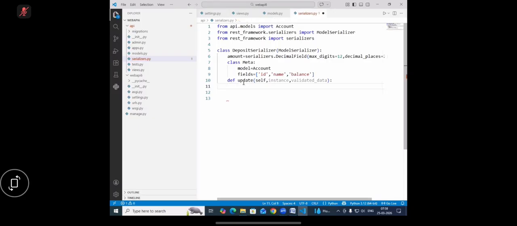Generally the update method is executed when you click on save, and before saving you call the is_valid method. The is_valid method returns validated data, which is a dictionary containing the valid data: amount, ID, name, and balance. Now you are reading the amount: amount equals validated_data of amount. It populates the valid data in one dictionary called validated_data.